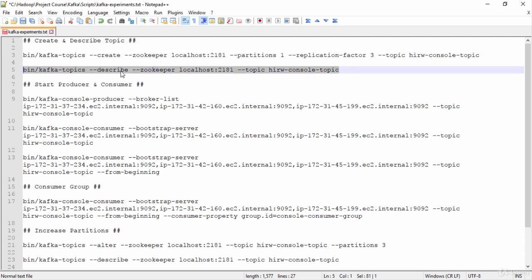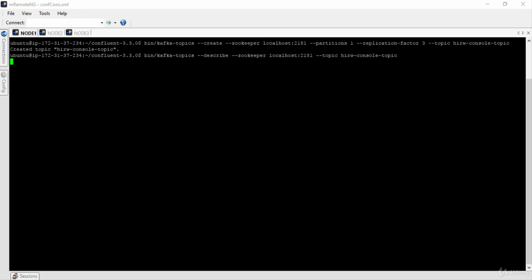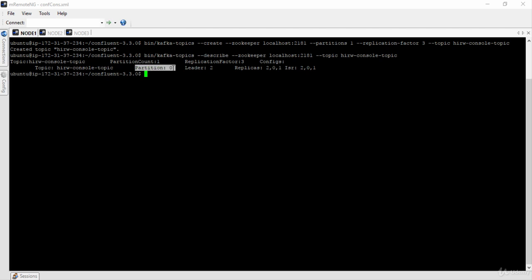Now let's run a describe command on the topic HRW console topic to get more details about the topic. Let's copy this. Let's go back and execute. Here is the information about the topic HRW console topic. Our topic has only one partition, partition 0. And the leader for the partition is on node 2. And the replicas are available in 0 and 1. And 2 is the leader partition here, which is also included in the replica list.